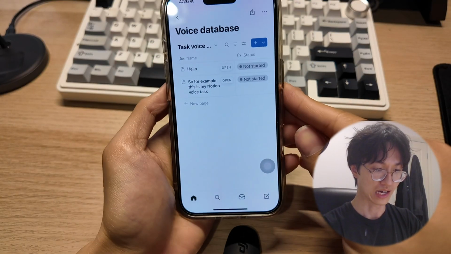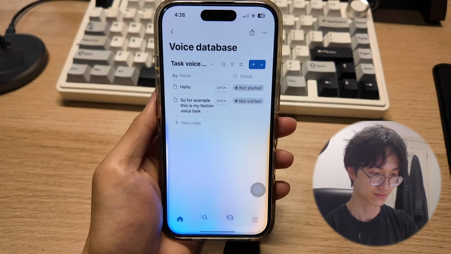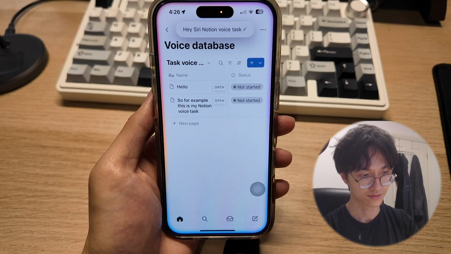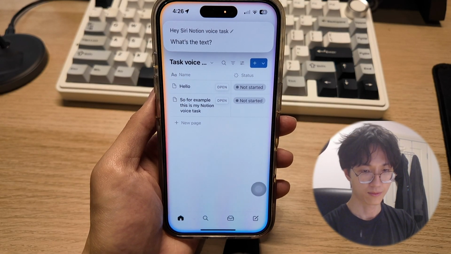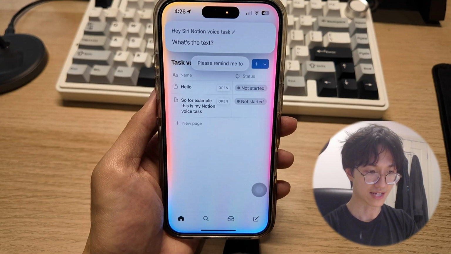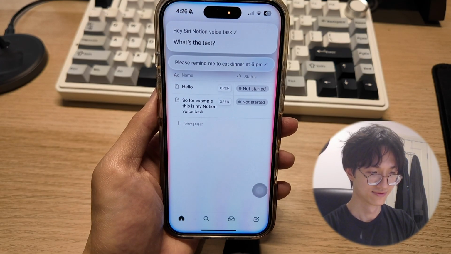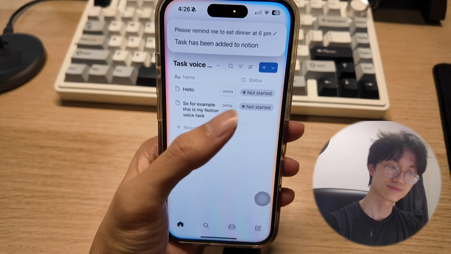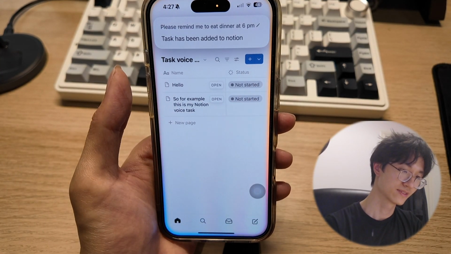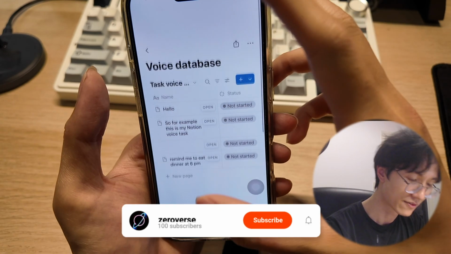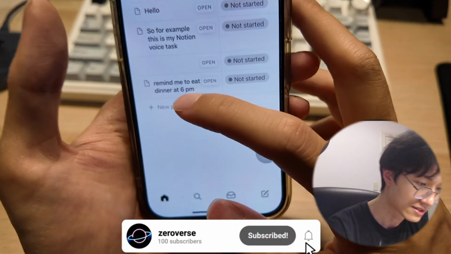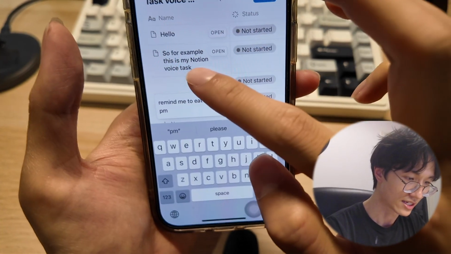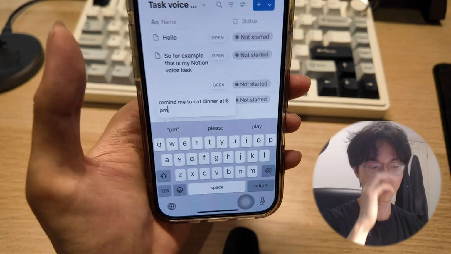For example, I want to say, hey Siri, Notion voice task. What's the text? Please remind me to eat dinner at 6 p.m. Task has been added to Notion. Yep, that's it. So just say thank you. Okay. So yeah, if you refresh your voice database, you can see that this is the one that is in your database that I just spoke. So yeah, this is it.